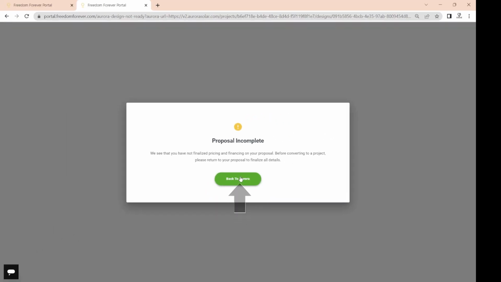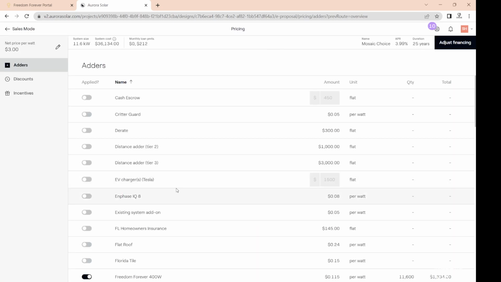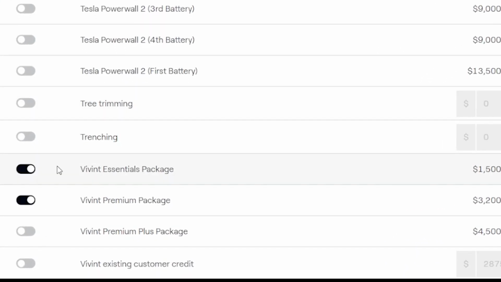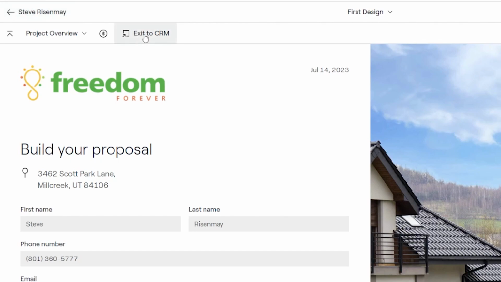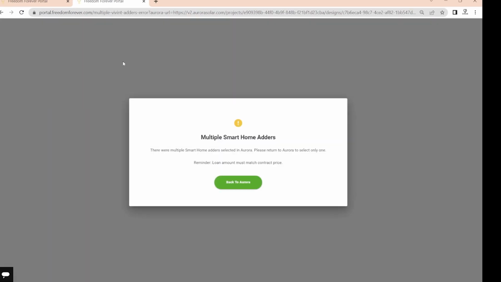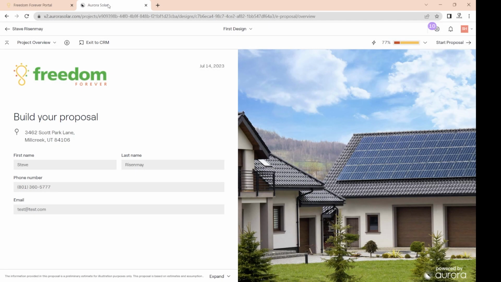Clicking this takes us back. Now I'm in another project. This is just an example. I'm going to go in here and I'm going to make an error on my proposal. I've chosen two Vivint packages, which is incorrect. When I go to sales mode and when I choose Exit to CRM, it lets you know that there are some known errors. This validation process is not perfect, but will help you avoid some issues.